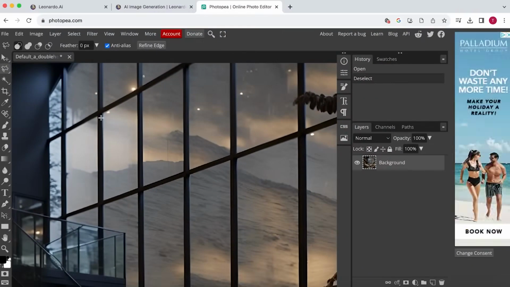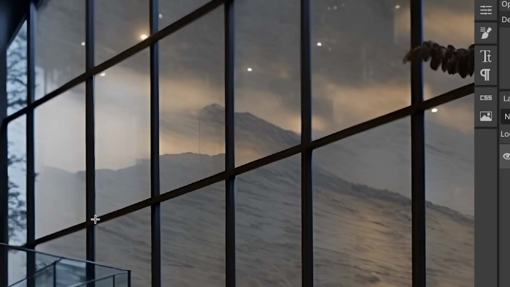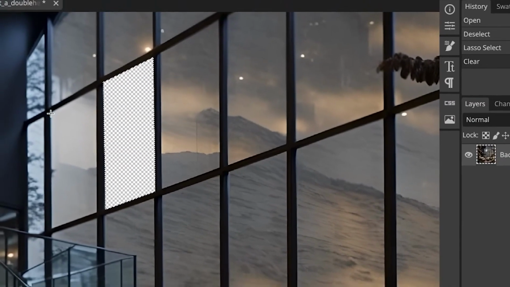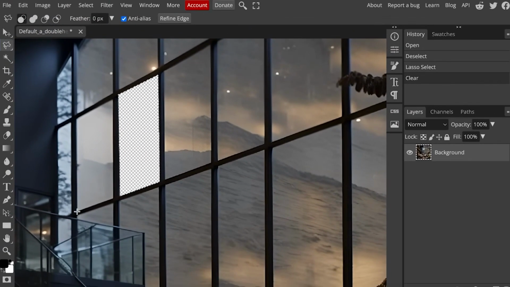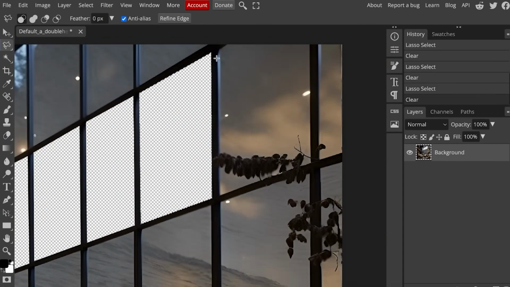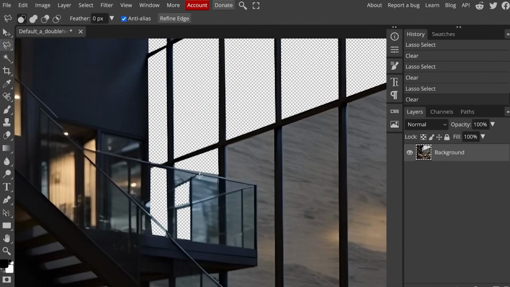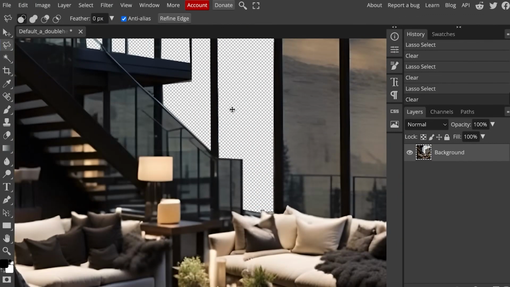Simply select the tool and start in one corner of a window. Select each corner until you have completed the entire window, and simply press backspace on your keyboard. This will then delete the window part of that image. In the next step, we are then going to add the snow effect and background behind this window to make the image come to life. So you want to do this for every window in the image.